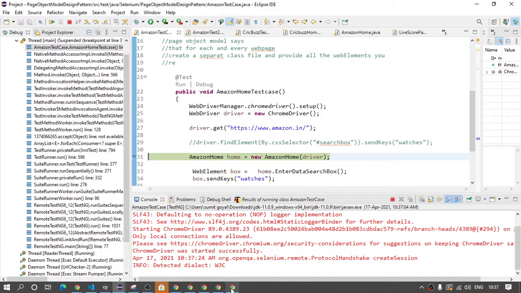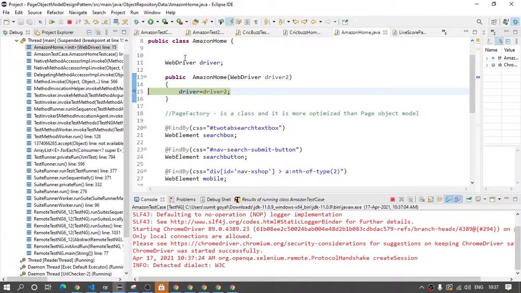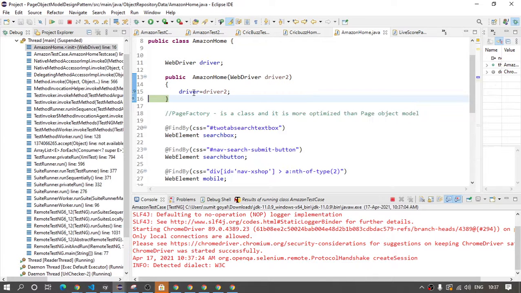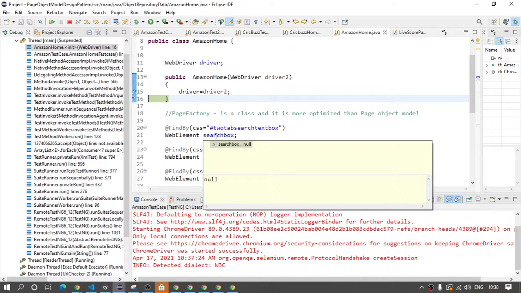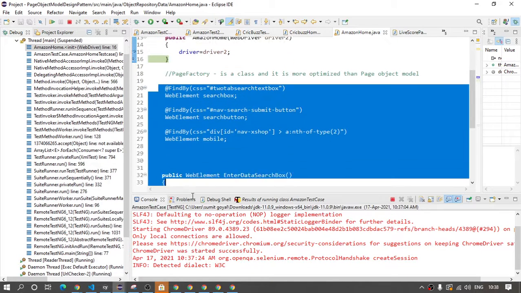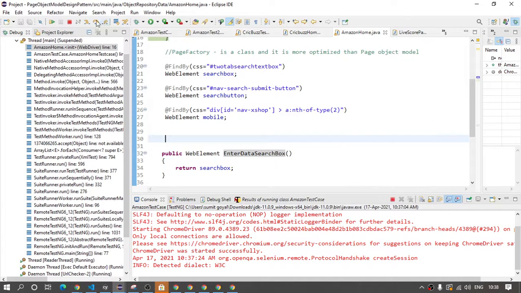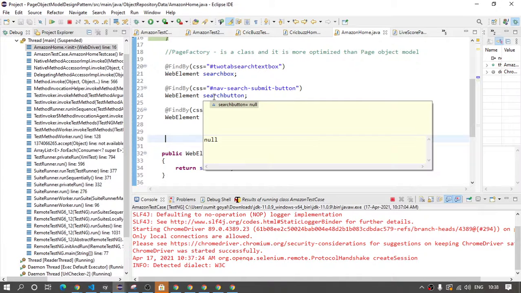Now the Amazon website is open. Creating the object and initializing the driver object. So now we are here. If I click this, now this driver is live because the driver is coming here from our actual test case and passing our driver here. As of now, all these are not invoked at all, right? Which means all the web elements will have null. As of now, null is present here.